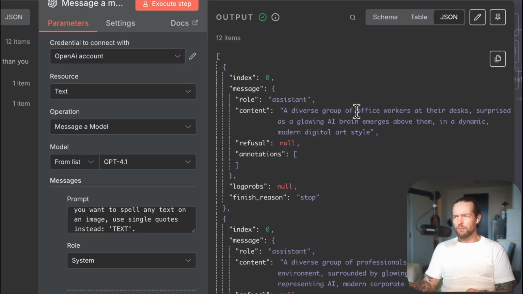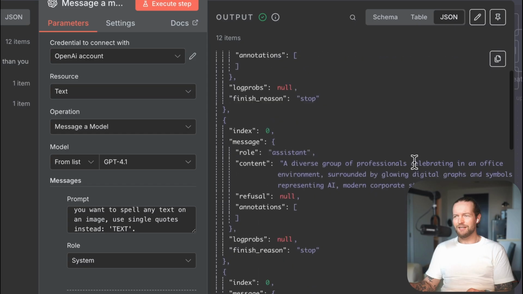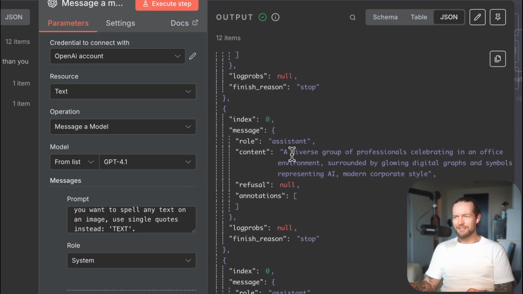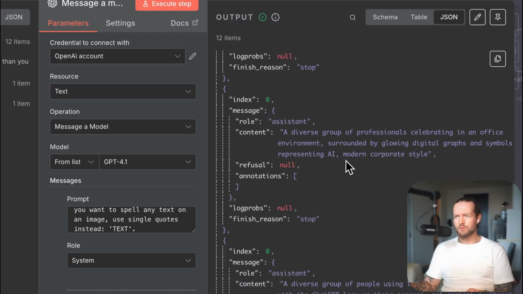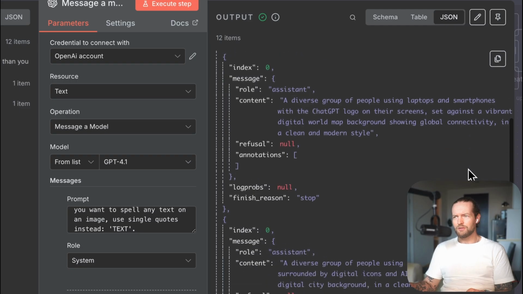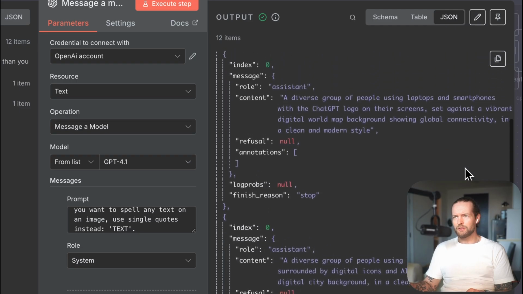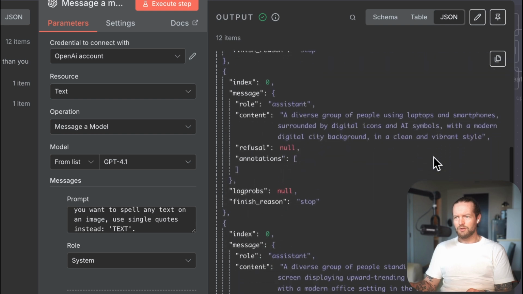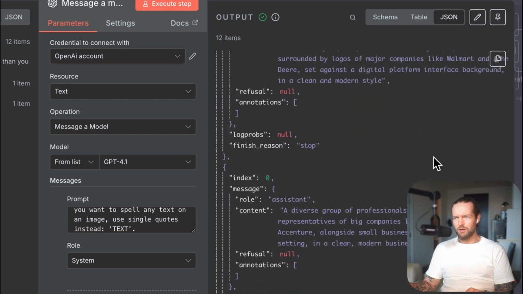A diverse group of office workers at their desk, surprised as a glowing AI brain emerges above them in a dynamic modern digital art style. The next one is a diverse group of professionals celebrating in an office environment surrounded by glowing digital graphs and symbols representing AI, modern corporate style. So you can see that a lot of people are using the ChatGPT logo on their screen. This is really awesome. So yeah, it's looking pretty good.